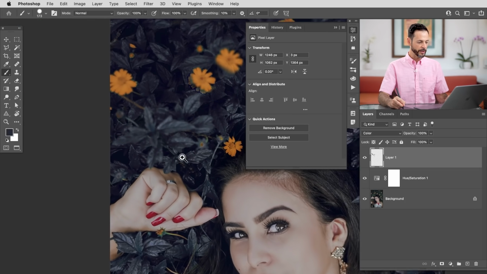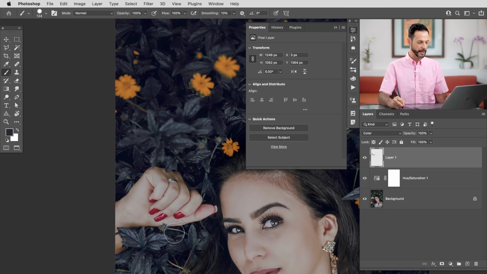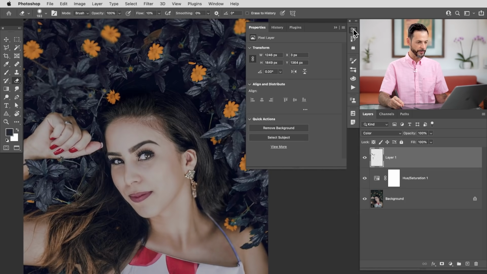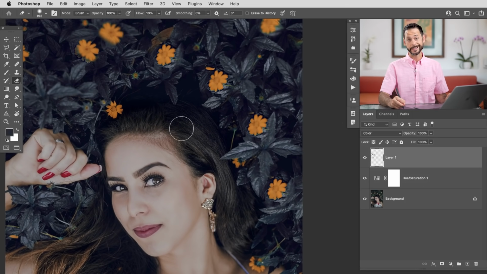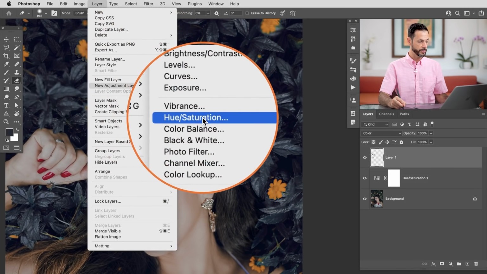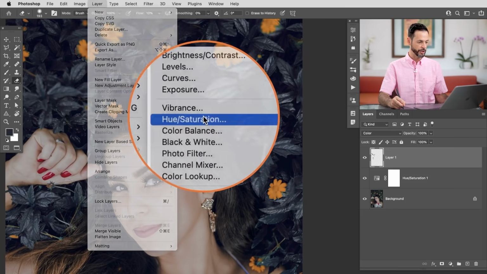There we go. Now, I don't wanna stop here at the plant color. I actually wanna include the flowers as well. So the flowers, I want to be a little bit more this red color. So we're gonna do the exact same process. Again, we're gonna go to layer, down to new adjustment layer, and over here to hue slash saturation. All right, same exact process.